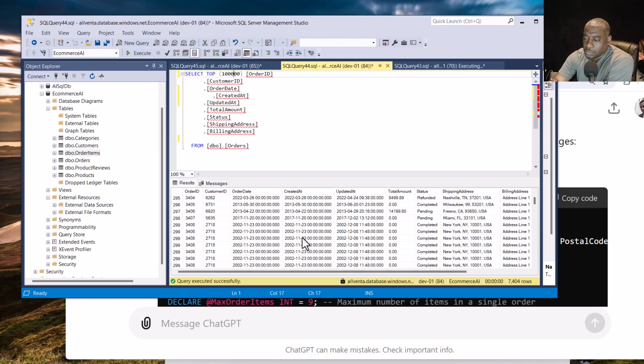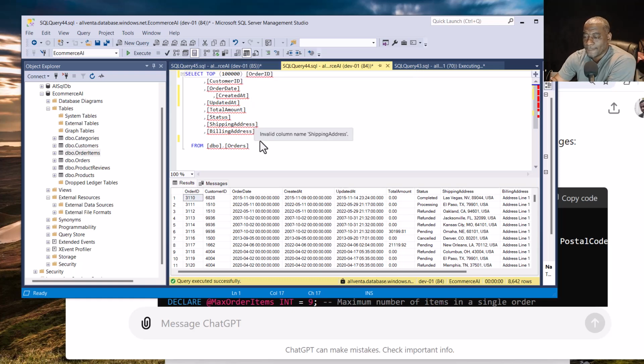Perfect. No, this is good. It looks real good. All right, so let's let it run this thing. I'm up to 7,400. So it's actually running faster too, which is interesting. This looks good. Okay, let's do this. Let's spot check.